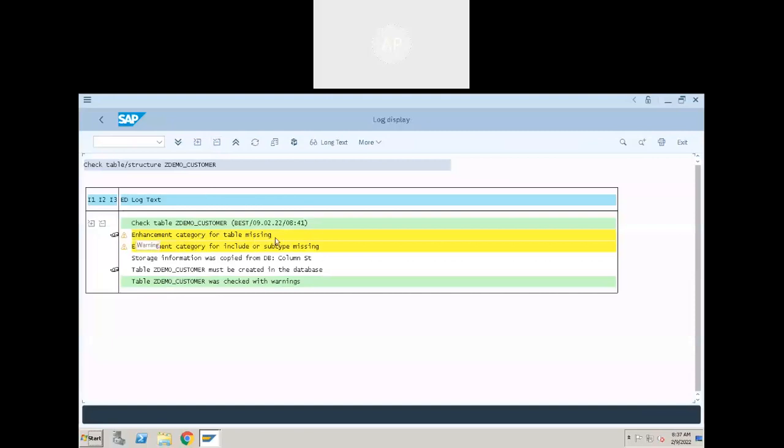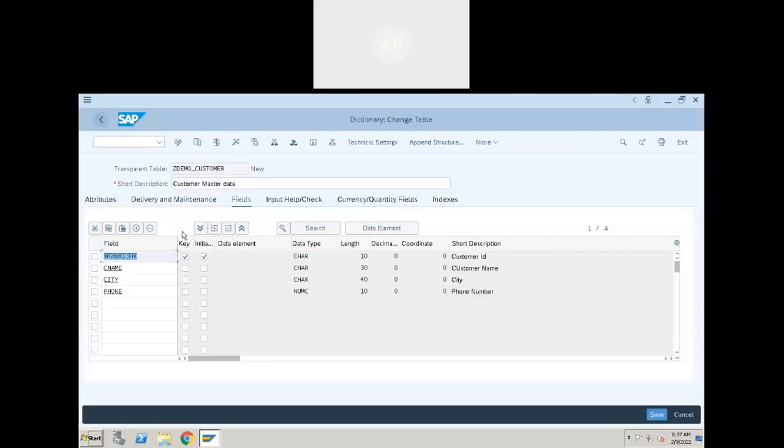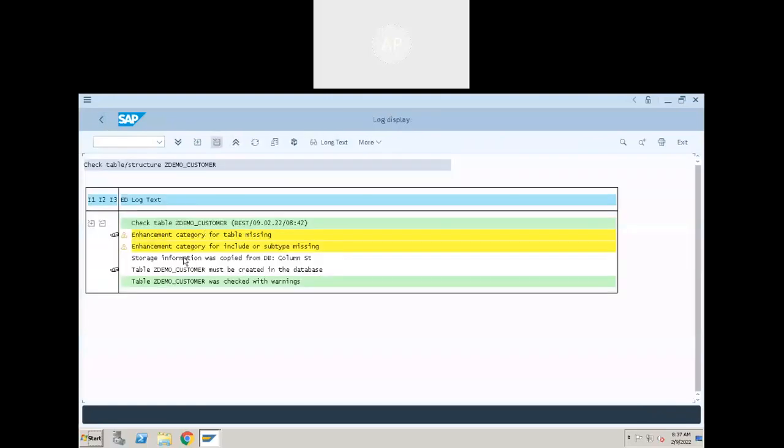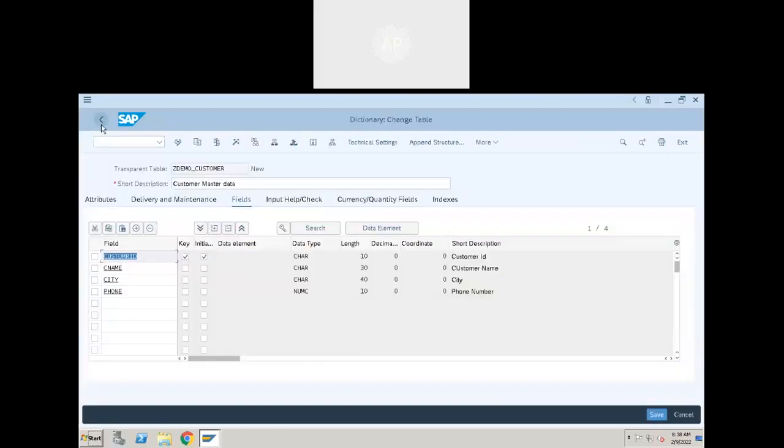So I got some warnings. Enhancement category for the table is missing. Enhancement category for includes is missing. Please ignore this. Whenever you see this, for now, just ignore this warning. Just ignore this warning.